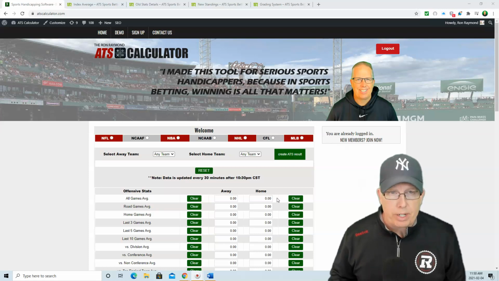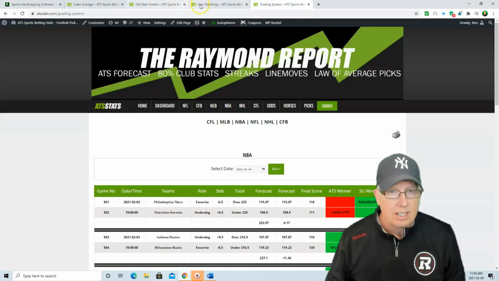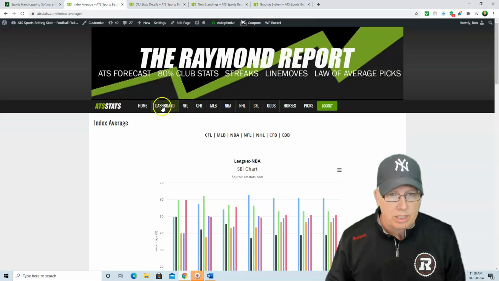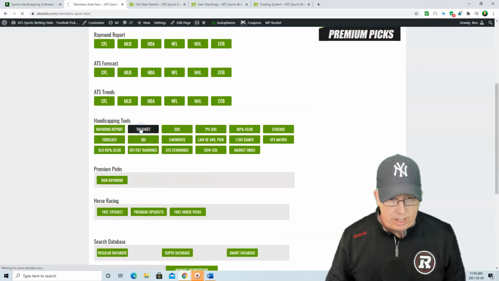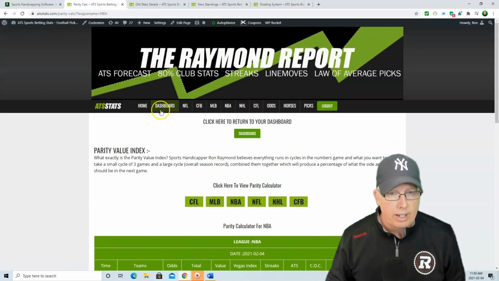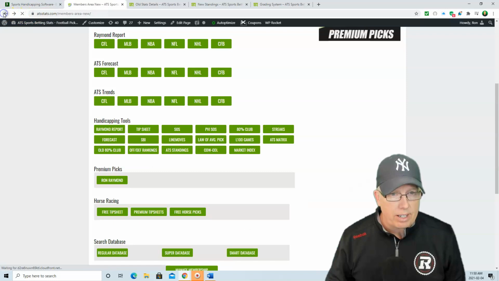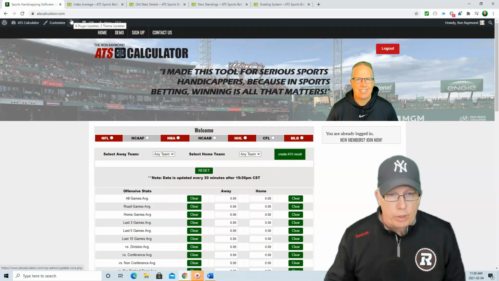The first thing I do is I print out the tip sheet here at atsstats.com. If you go to ATS Stats, let me go right to a page where it's easy, I go to Dashboard, and the first thing I do is go to the tip sheet. Then on the tip sheet right here, I print out this page. This way it gives me a working tip sheet to start with, and then I go and handicap my games.